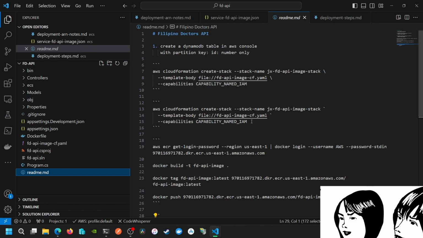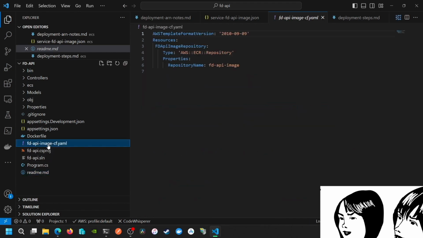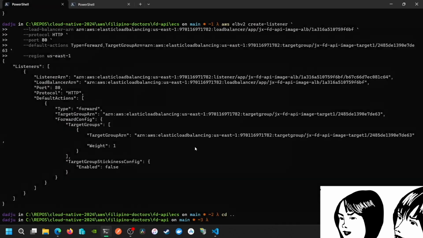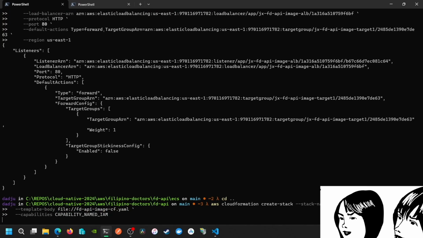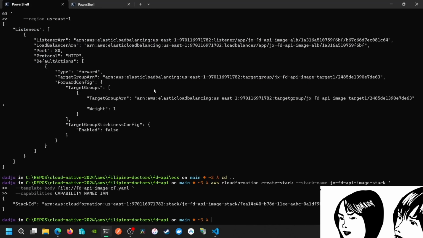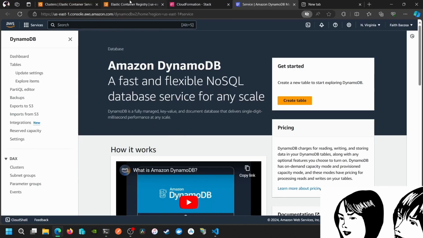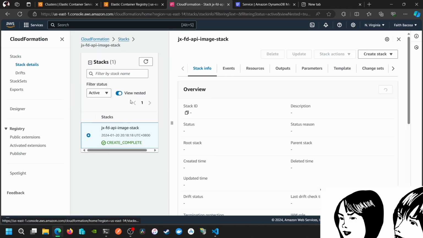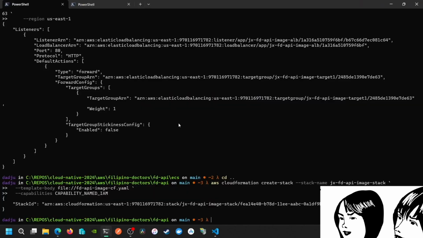We have a CloudFormation stack here to create our ECR repository for our API. So we're just going to execute that on the root folder of our API. And let's go check our CloudFormation. CloudFormation is completed.